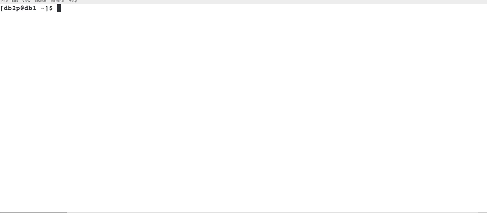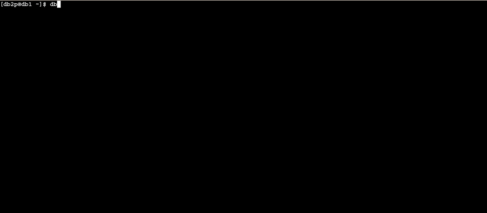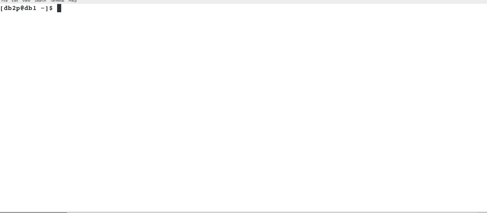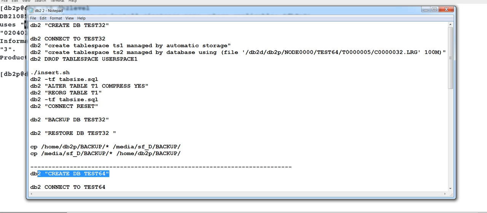So what we will do is create two databases. On the 32-bit machine, so this is the 32-bit machine, we'll create a database called test32. Let me clear this again and do the Db2 level. Okay, and on the 64-bit machine, I'll create a database called test64.